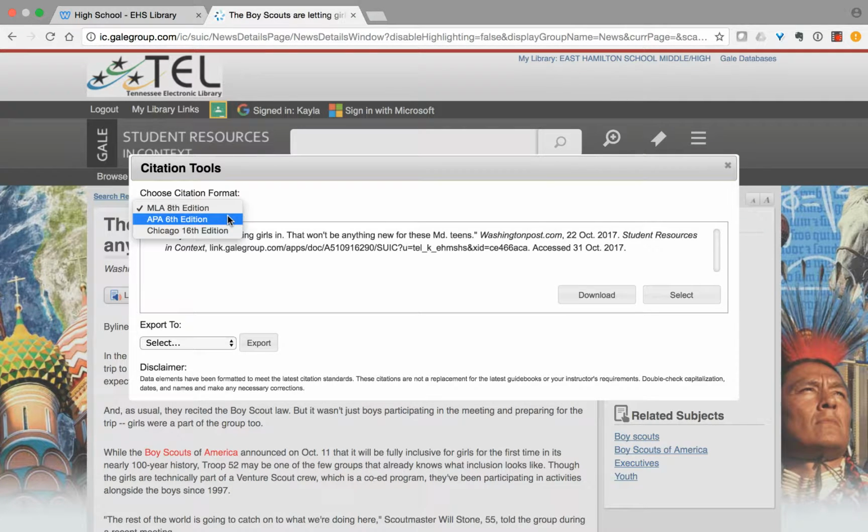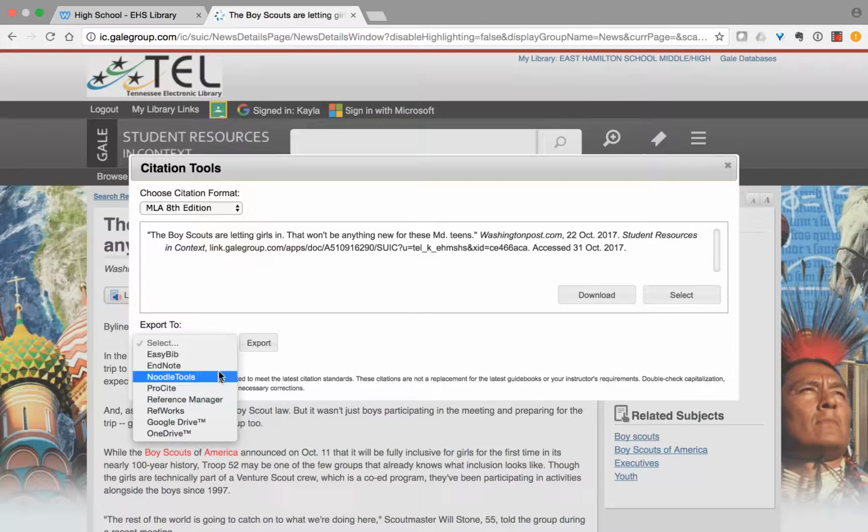But if you were to click on the APA, you can see that the words switch up a little bit, and it changes the citation to make it fit those rules. Let's go back to the MLA. See it switch one more time. If you go down to export to, you'll see Google Drive on there. Click on Google Drive and click export.